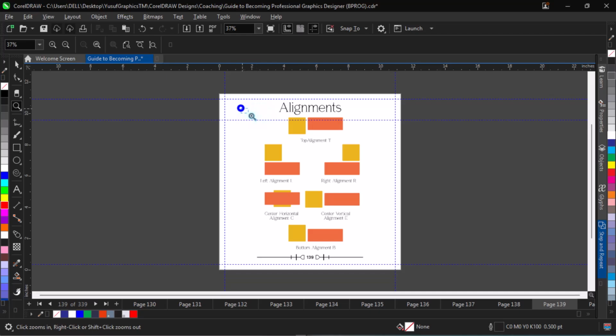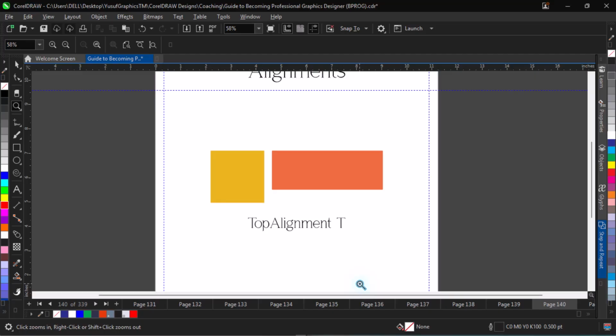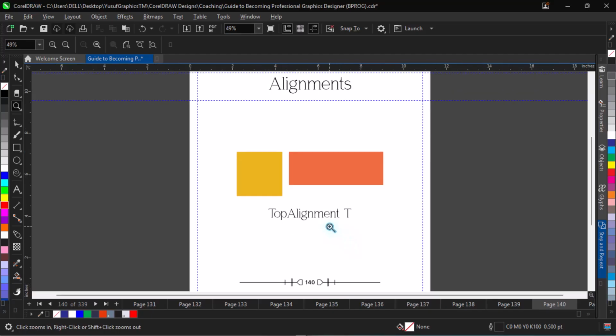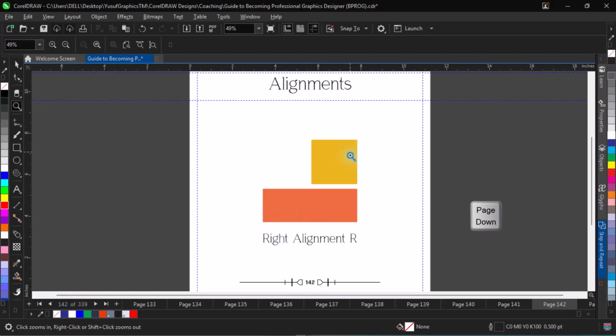We'll be learning top alignment, left alignment, and others. F4. Can you see these top alignments? All the objects are aligned top. Can you see these two objects? Shape and rectangle. The rectangle and the square. Left alignment, can you see it? They are all left aligned. Right alignment.